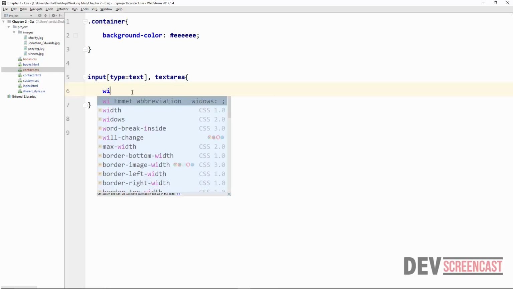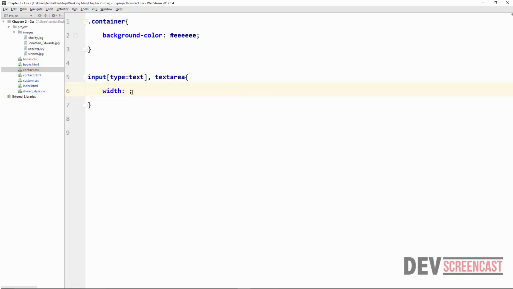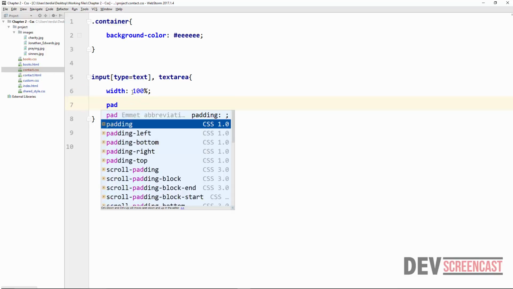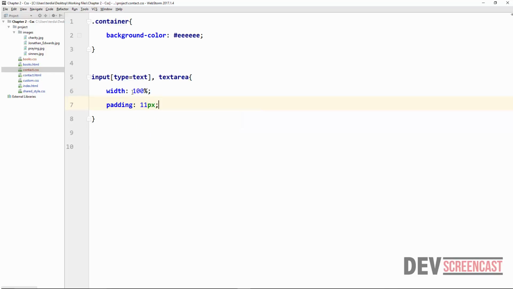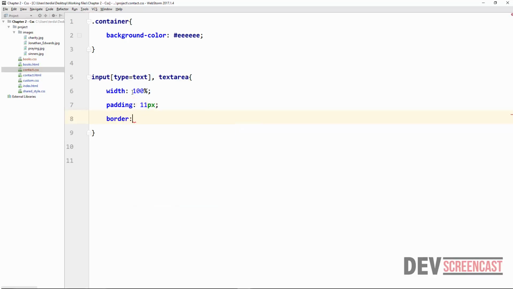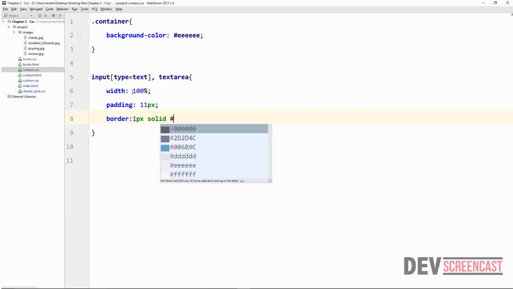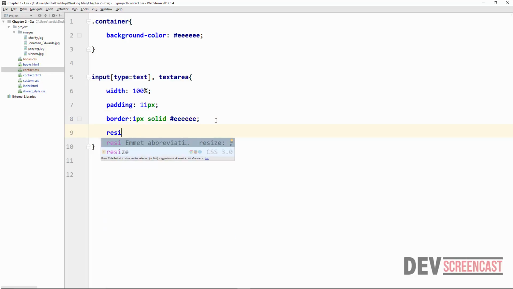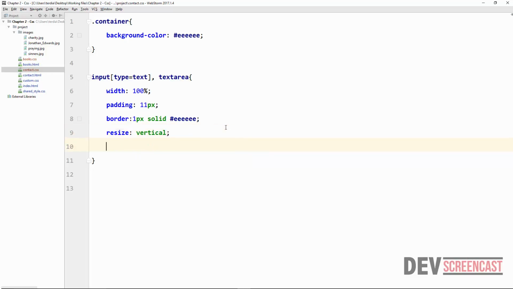So the first thing we want to do is to set the width to be 100%. We want to give it a padding. Let's make this 11 pixels. And then we are going to also give a border. Let's make this border 1 pixel solid. And then we're going to use the color of the section. This will be triple E. So we want to give the ability to resize this textarea vertically. So we can say resize should be vertical.